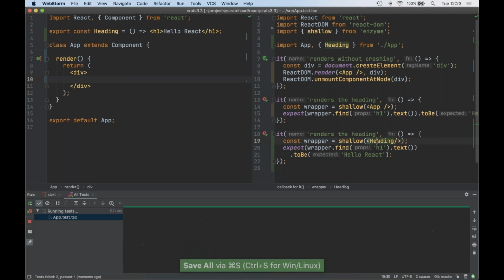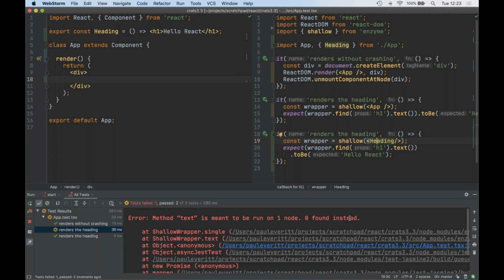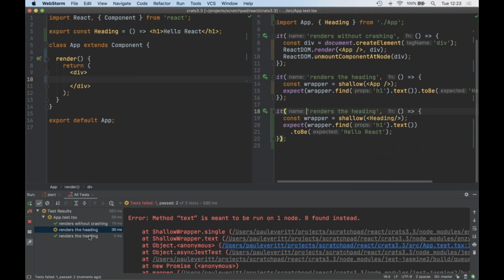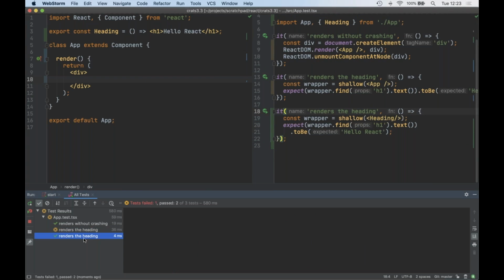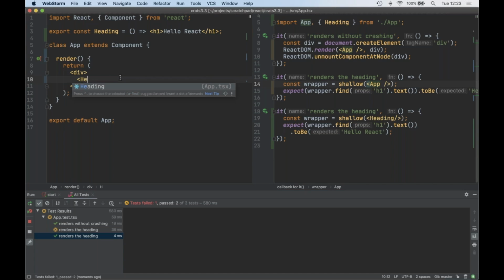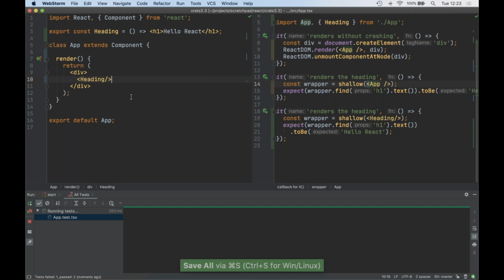The tests still fail because I haven't imported, but I can now let the IDE fix that problem for me. And now when I do a save, let's see, my tests pass on the one that I just wrote, but my test fails on rendering the heading from the app, which is normal. So I can come back here and I can fix that by saying heading. Now when I save, all my tests will pass.